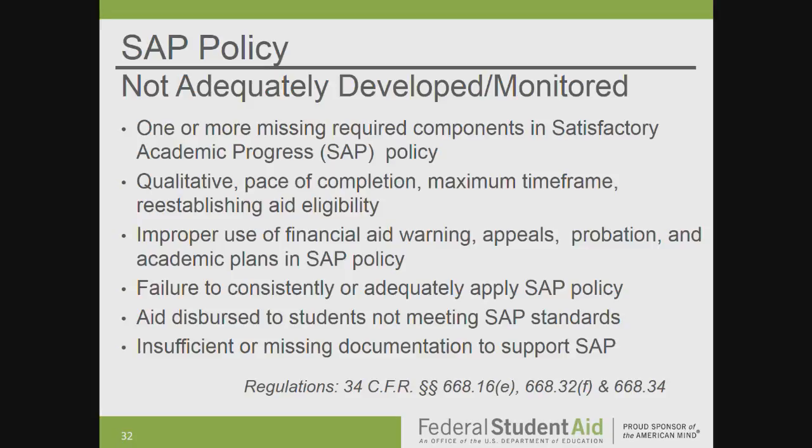Also, not having the correct terminology. For example, if you have financial aid warning, you want to make sure you call it financial aid warning and not financial aid monitoring. You must use the exact terminology that is in the regulations. Probation should be called probation and not stipulation or academic discharge.